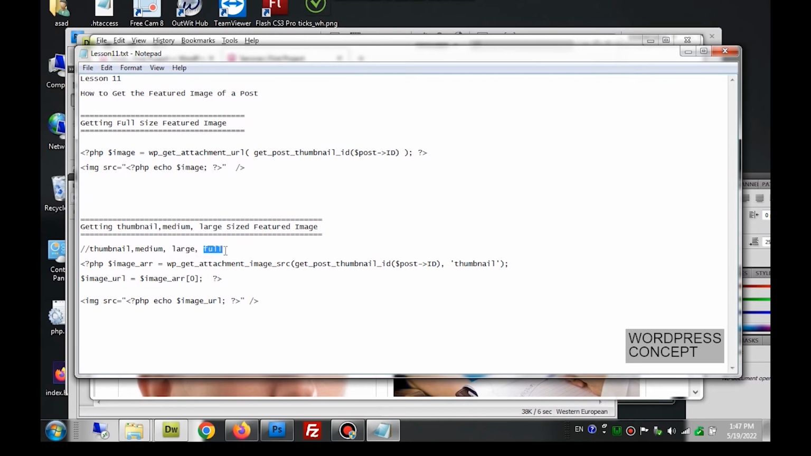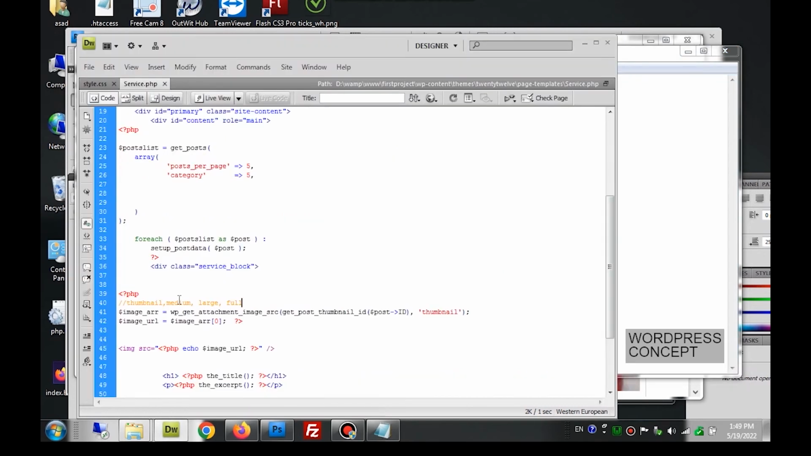Now in the above code that we have used right now, it is picking up the full sized image. If we want to pick the medium size or the thumbnail size or the large image, we have to use this code. Now let me place this code in my blog, and I will tell you how to do it now.